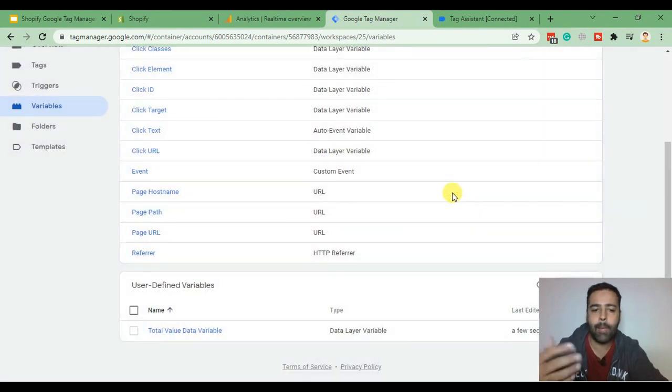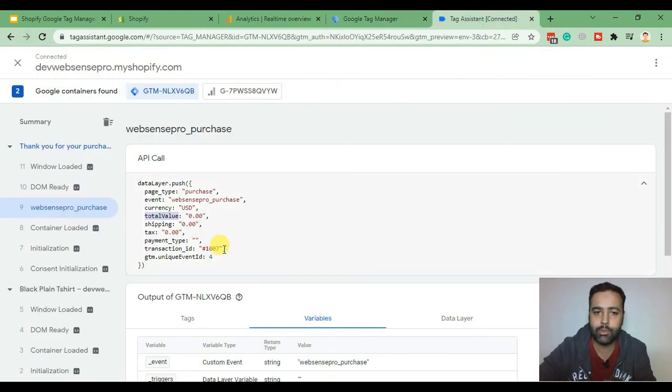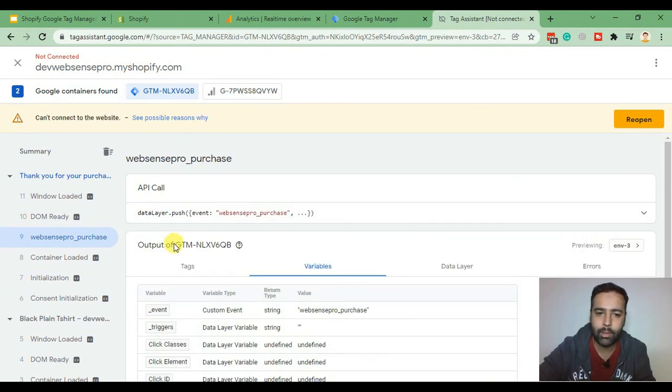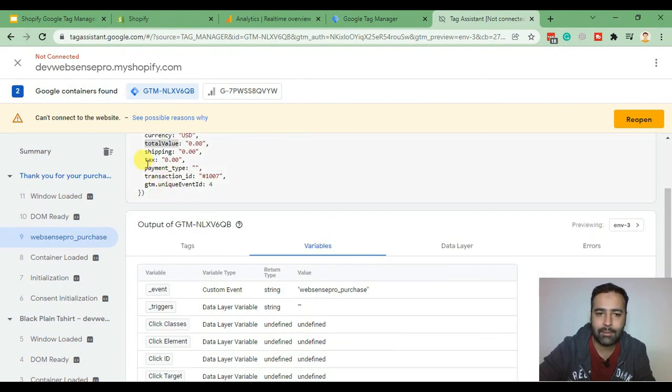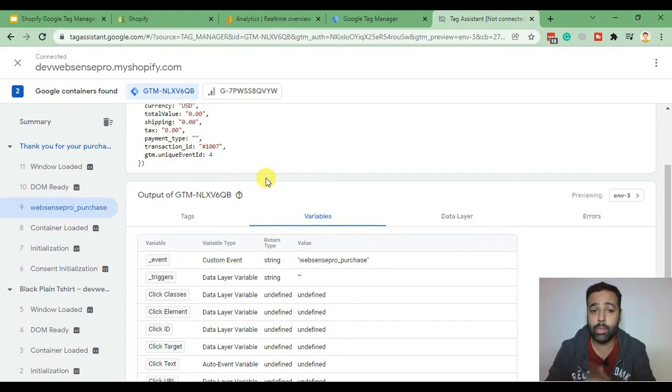And by following this method, we can create all the data layer variables which we want to pass on information to Google Analytics or Facebook. We can create a currency data variable, we can create a tax data variable, we can create a shipping data variable, and pass on this information to Google Analytics and Facebook or even the Google Conversion Tag. And that's it for the tutorial.